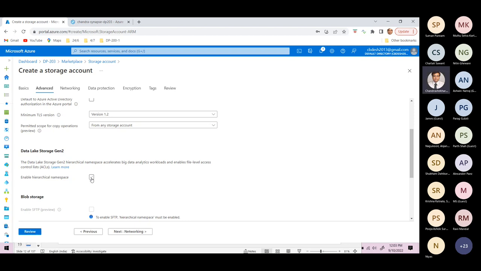So if a file name is abc.txt, in a hierarchical namespace, under folder A there is a B folder, under B there is a C folder, under folder C there is abc.txt. So in order to reach abc.txt, you will have to go to folder A, from there navigate to B, and then navigate to C. But in case of flat namespace, A slash B slash C slash abc.txt, this whole thing becomes a file name. So the A folder, B folder become part of the file name, but actual folders do not exist there in blob storage. That's why we call it flat namespace storage.